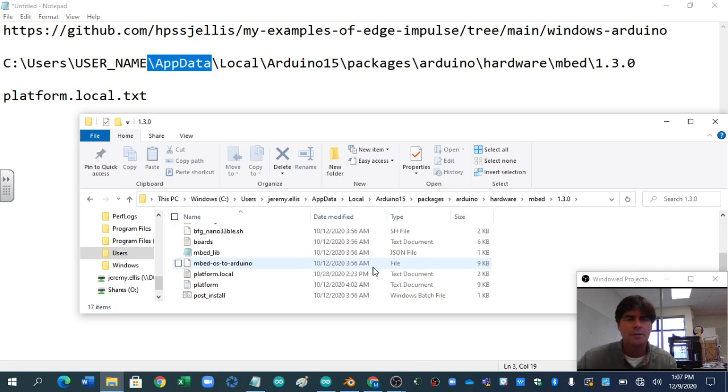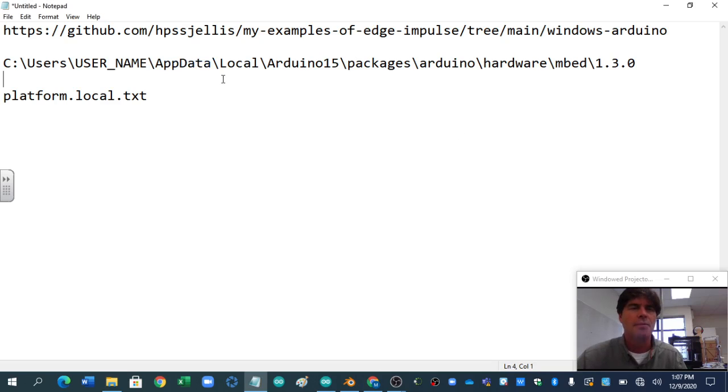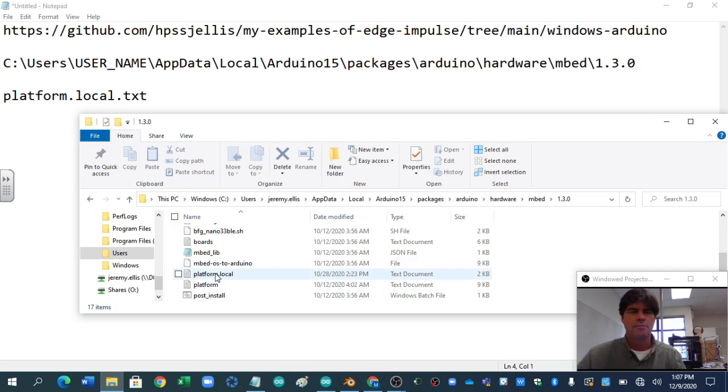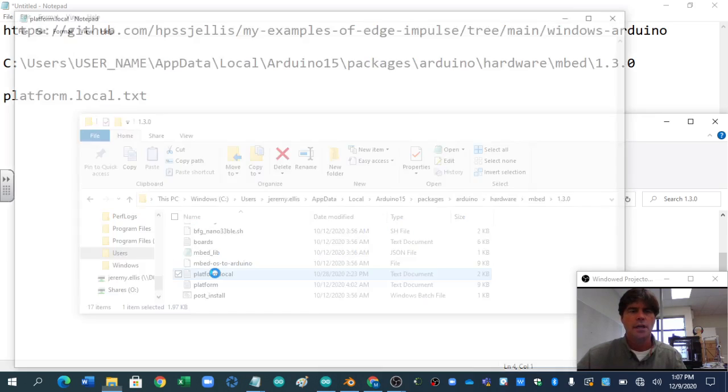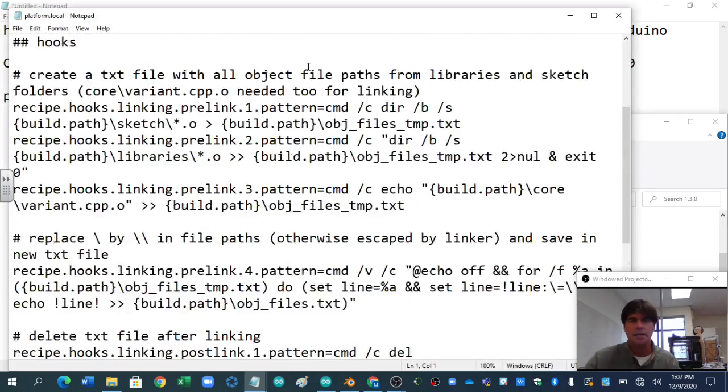So once I go in there, notice there is a platform file, but you probably don't have a platform.local.txt, this file. And that's what you've got to get, probably best to get it off Edge Impulse. And if you look in the forums, you know, Windows not working, this is probably the main problem, this platform.local, and let's open it up.